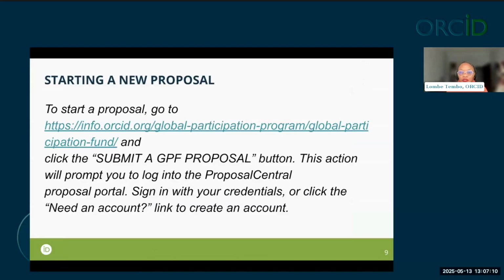So when you want to start a new proposal, you start by going to this link, which will be shared with the application instructions, and you also have access to it. So you go to the link and you click the Submit a GPF Proposal button. This action is going to prompt you to log into the Proposal Central portal.